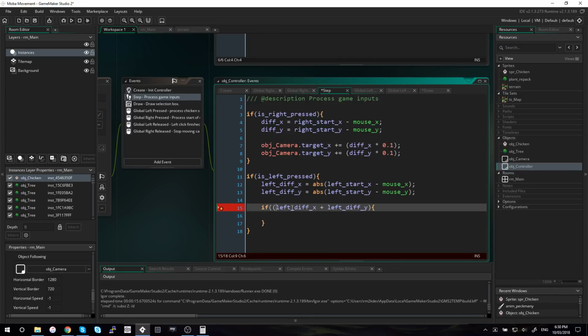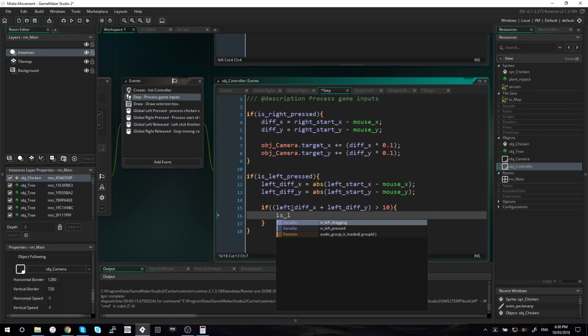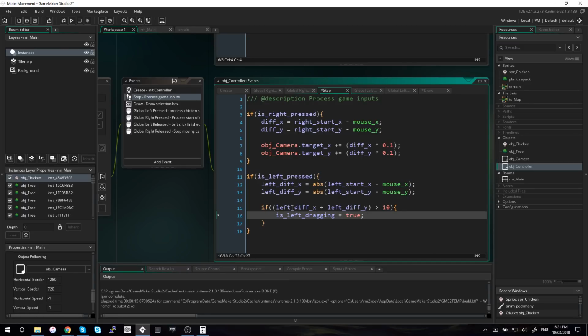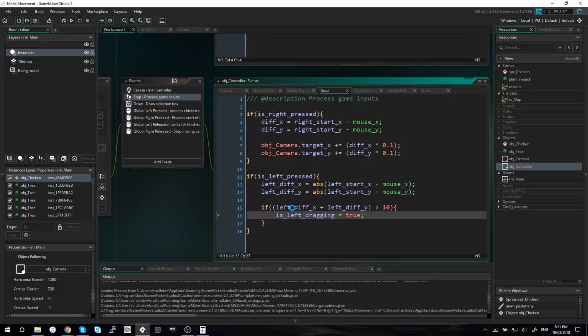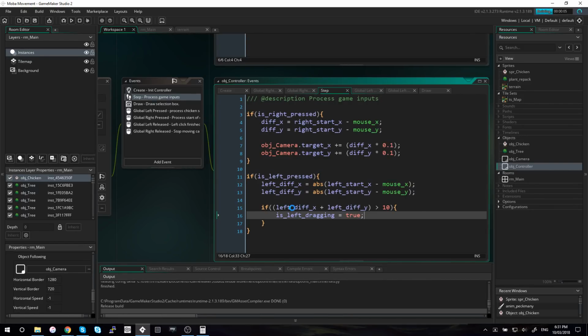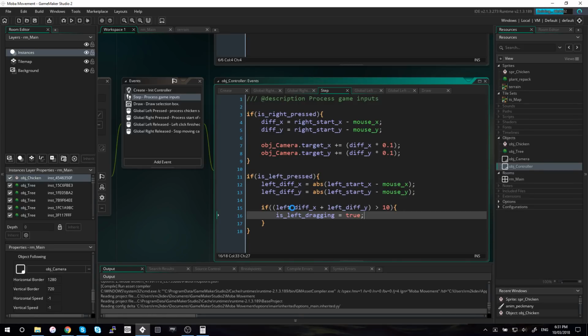I'm going to put those in brackets just to say that this is a chunk of math that I want to process. And we'll say if that is greater than the threshold, which for this example is just 10 pixels. If we have moved 10 pixels, we're considering this a drag. So we'll say is left dragging, and we're going to say that that is now true because we've moved greater than 10 pixels. We never set that back to false because it doesn't matter. Once it's set to true, this is now considered a drag. So even if we came back to a number that was smaller than 10 pixels, it's still considered a drag because we started by dragging.